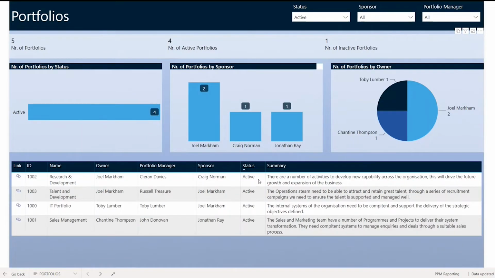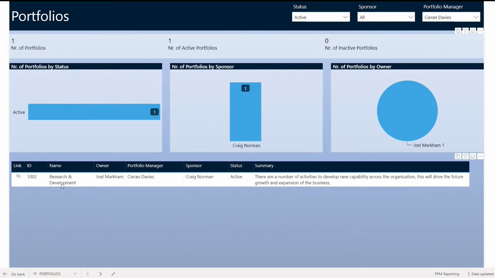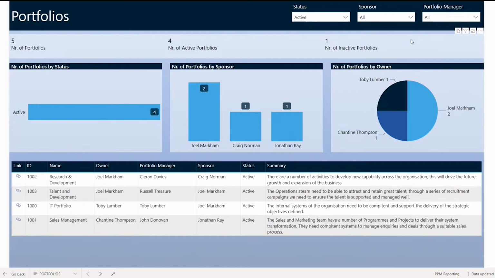So I'm going to go back and show all my 4 active portfolios. I'm not showing my 1 inactive because it's gone. I don't need to talk about it at the portfolio board. But also, I'm going to look at, say, Kieran, who is the portfolio manager in this case. For the research and development portfolio, Kieran is the portfolio manager, and it filters that report to show all the portfolios that are managed by Kieran.